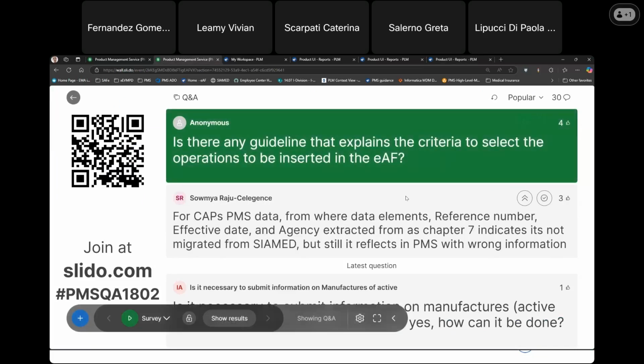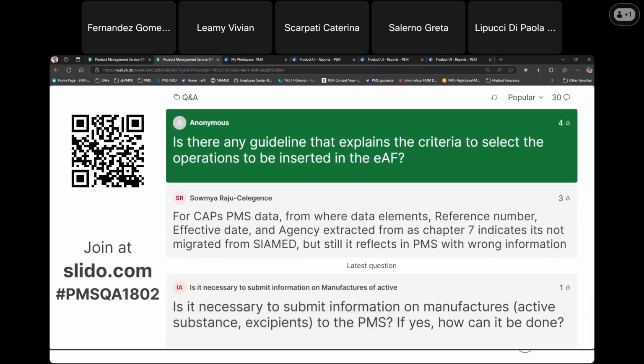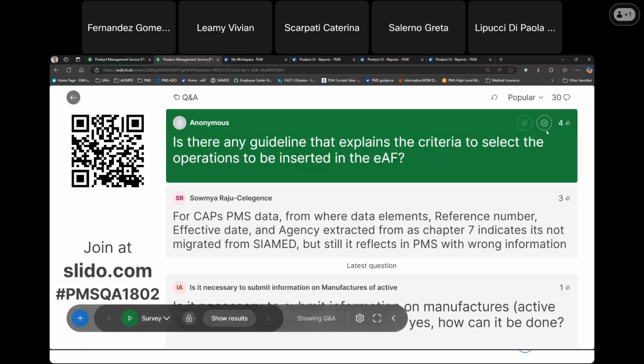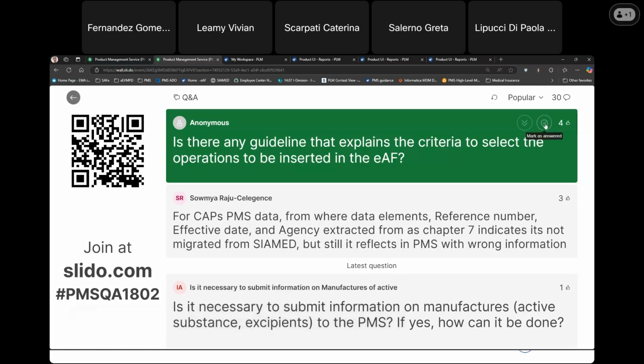Then, is there any guideline that explains the criteria to select the operations to be inserted in the EAF? I would say the notice to applicant, but I'm not sure because I'm not an expert on the generation of EAFs. But we can also check this one with the EAF team. But I would say it is the notice to applicant because it's the Bible you need to follow when you are going to provide the marketing authorization application. But we will check because I'm not sure if there is any specific guidance.